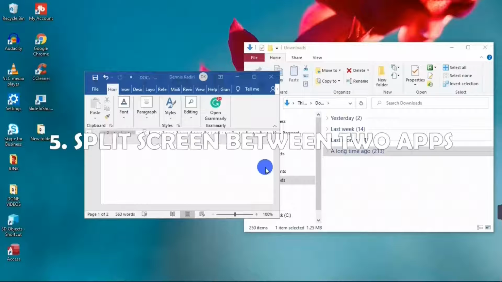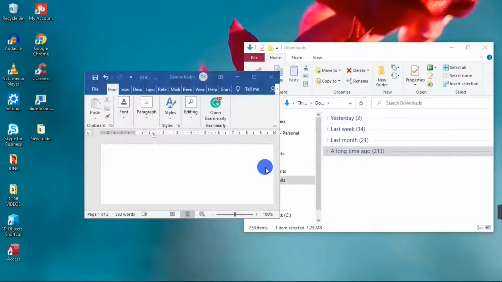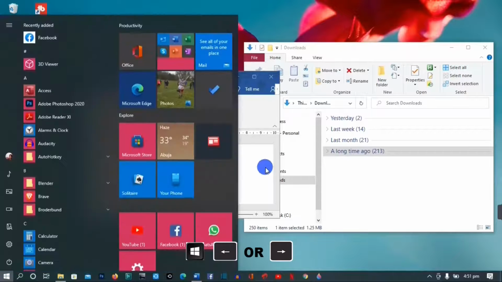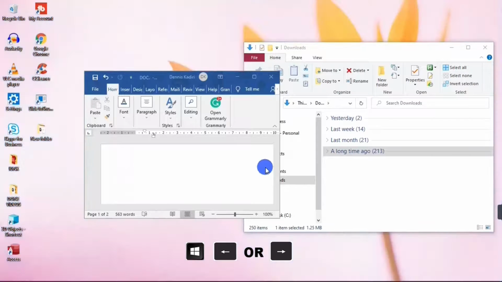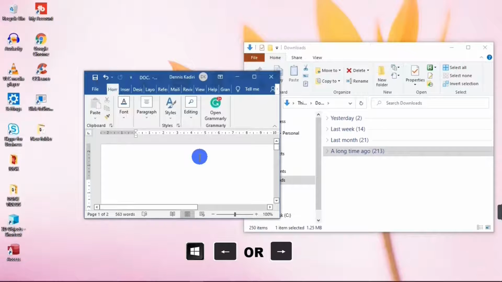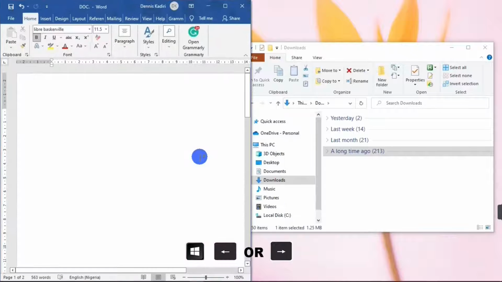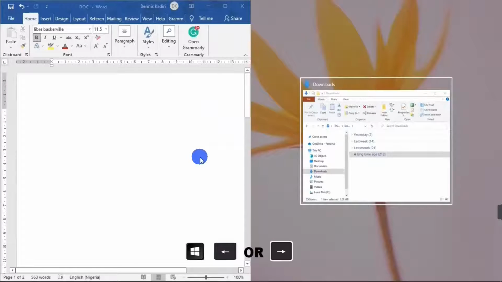So number 5, to split screen between 2 apps. The keyboard shortcut to do that is the Windows key plus the arrow keys on your keyboard. So let's say, for instance, I want to share my screen between these 2 applications right here. First of all, I'm going to select the app and then I'm going to press the Windows key plus the left arrow key on my keyboard, and then you see it has snapped to the left hand side of my screen.